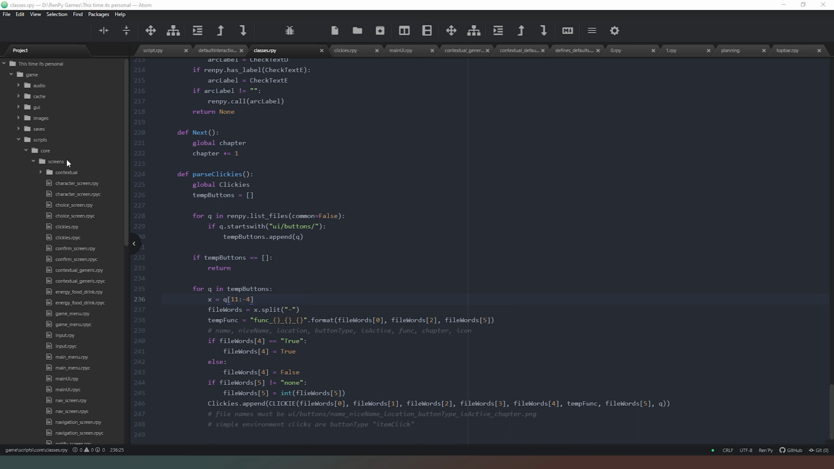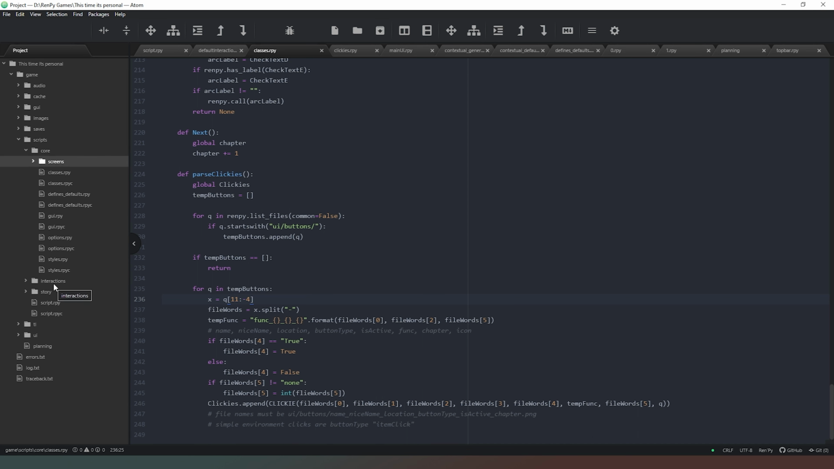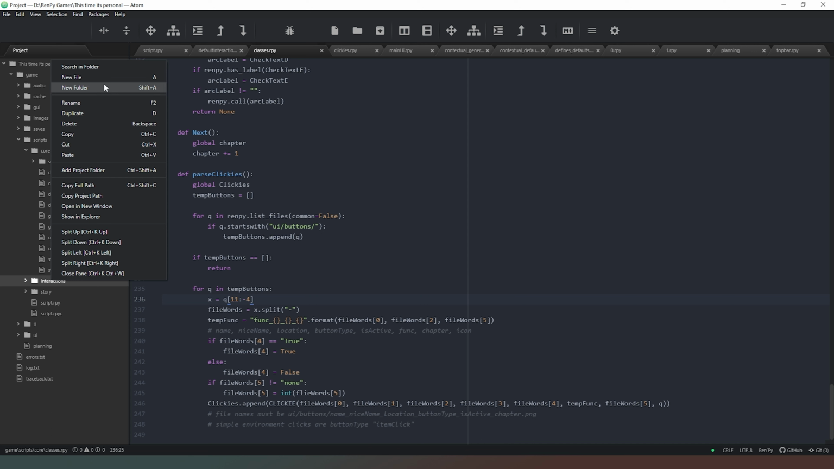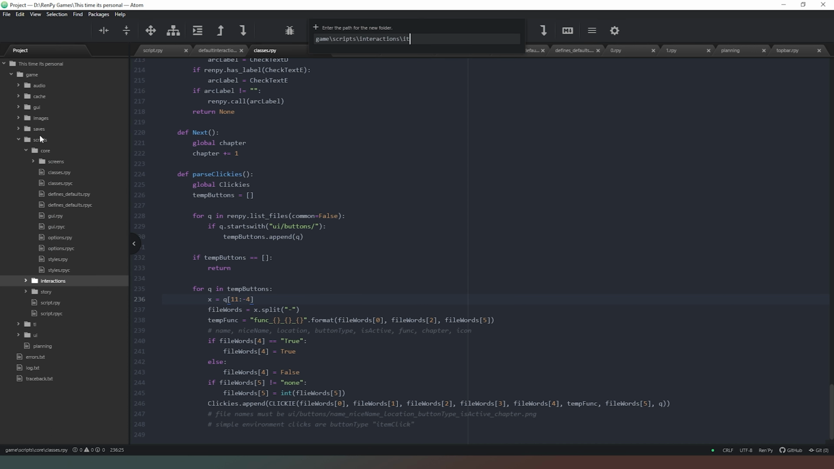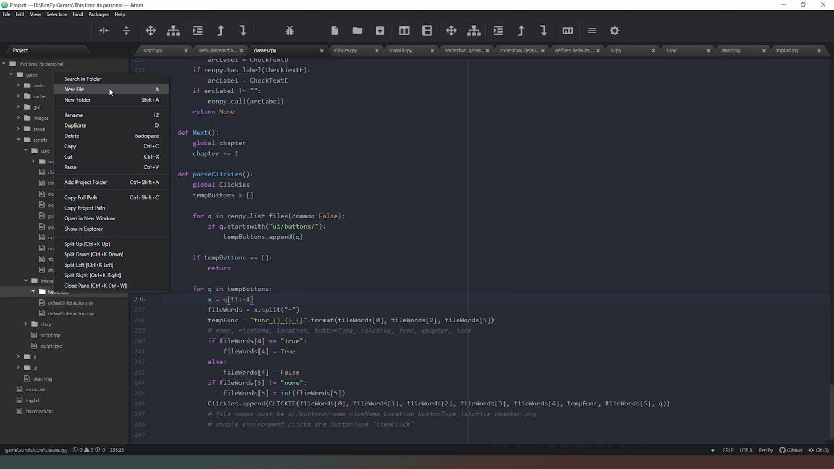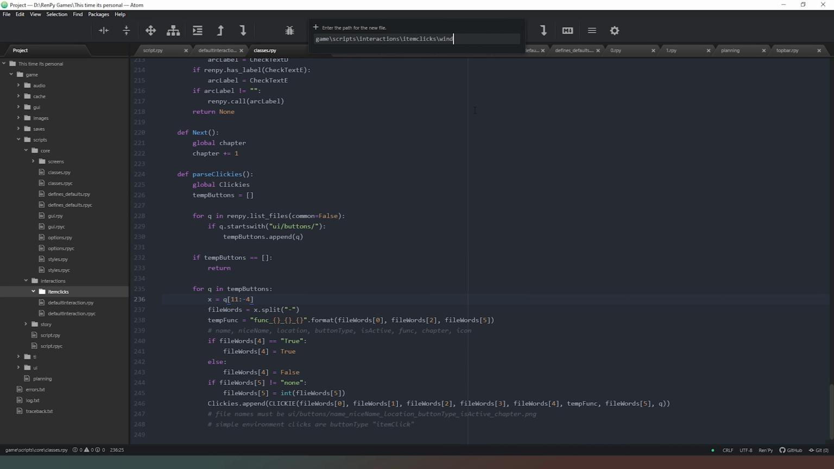So what we can do is create a new script which we can put into our interactions. So let's go there, get a new folder, and we're going to call this one item clicks, and then inside that folder we can now add a new file, and this one's just going to be called window_my_house.rpy. So any interactions or files or labels that we create that are related to the window outside my house are going to go into this file.